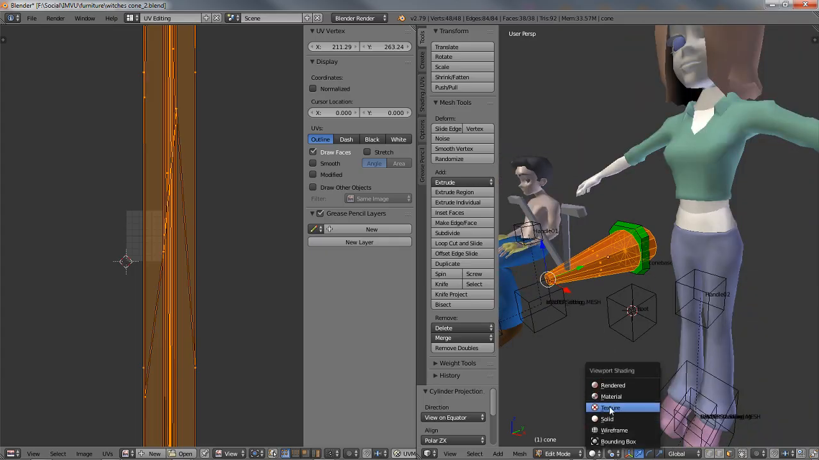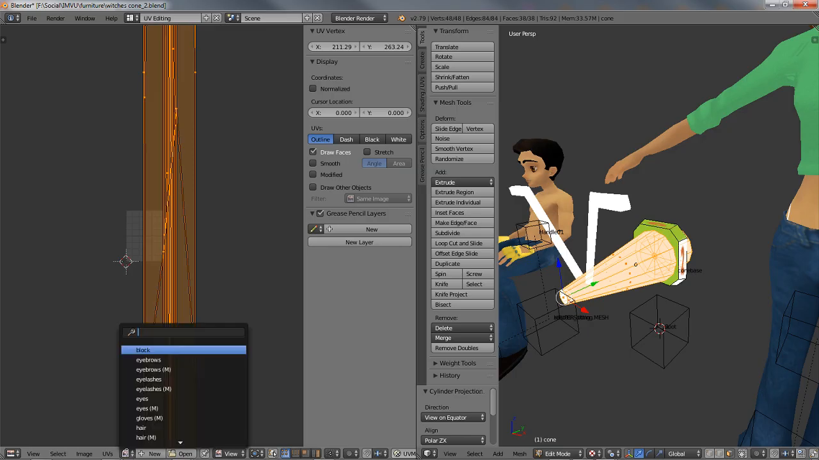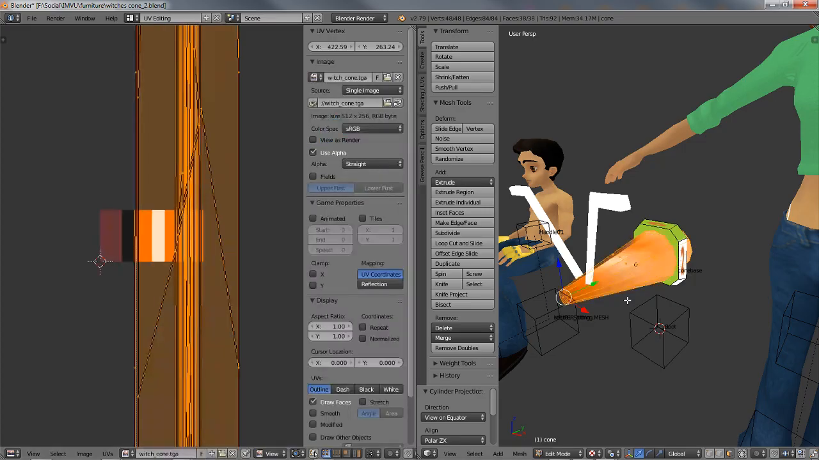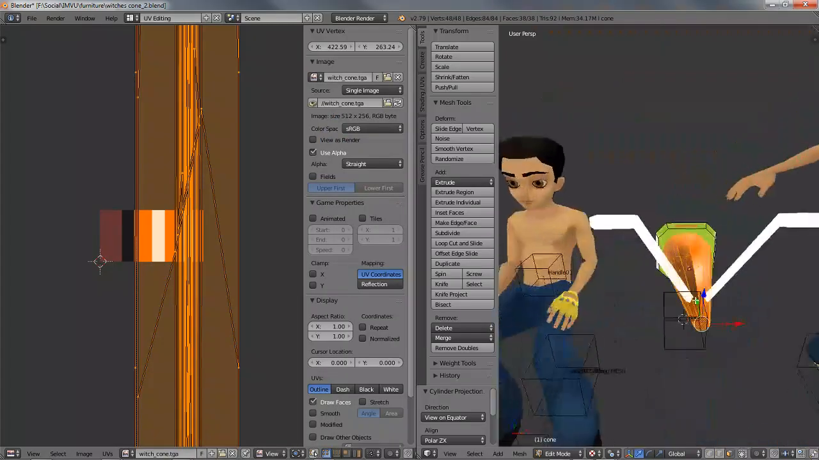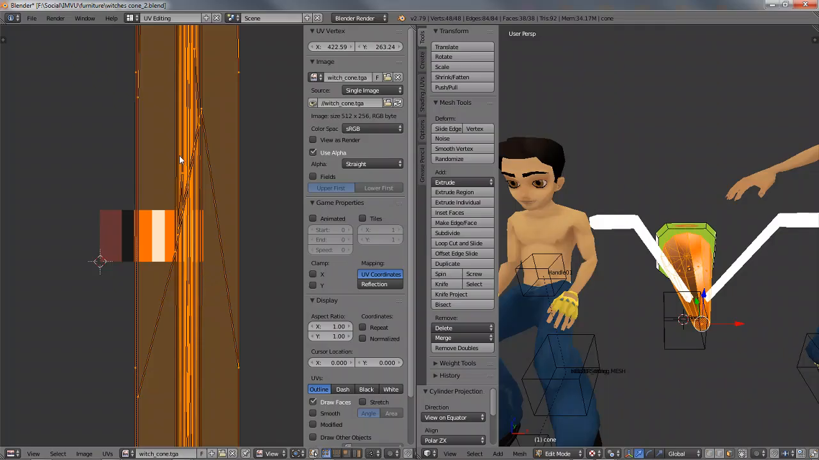Switch to texture view so that we can see what we're doing. And then in the UV image editor, click the little picture icon. That's the browse to image. And then we should have our witch's cone in here somewhere. There it is, witch's cone. And it should appear on the mesh, which it does. But it's all mushed up. So we have to adjust the UV map.